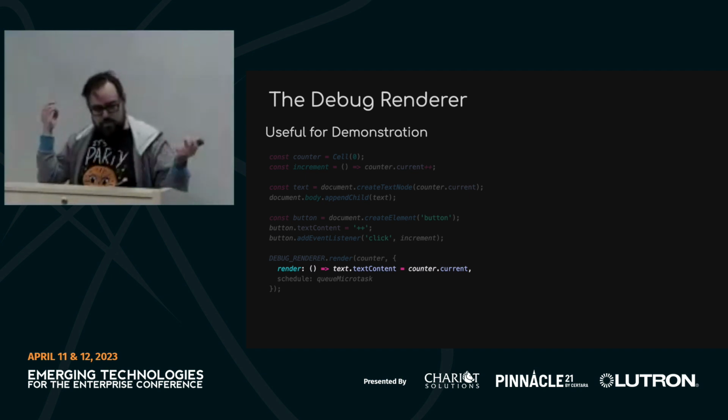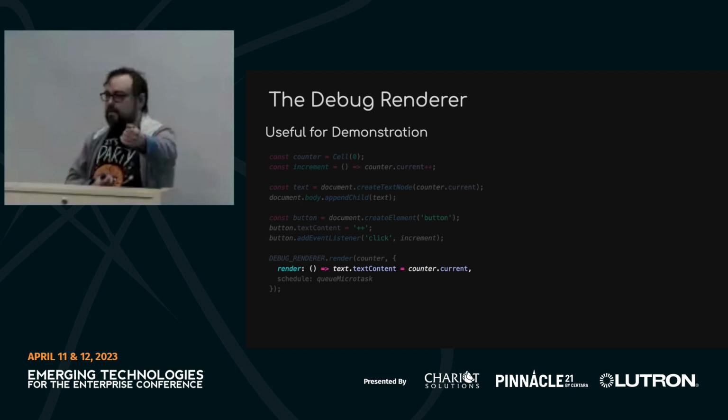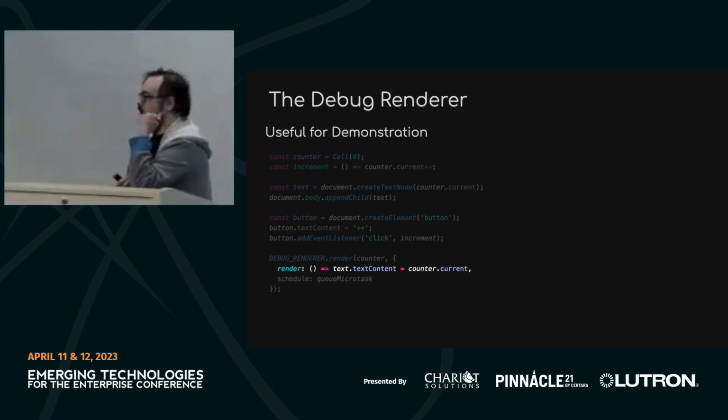So basically, what does render do? In the real implementation of a renderer, the callback that you get back happens synchronously, as soon as anything happens. So really the only thing you could possibly do in that callback is schedule.